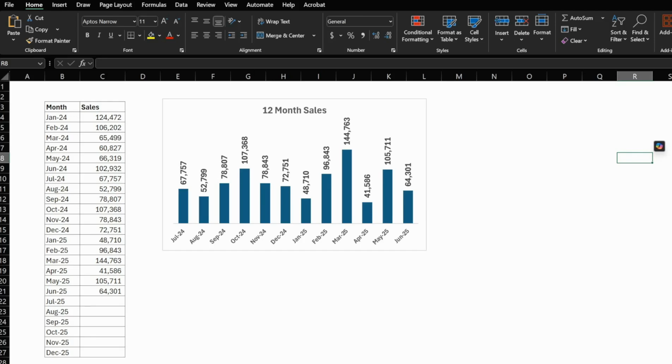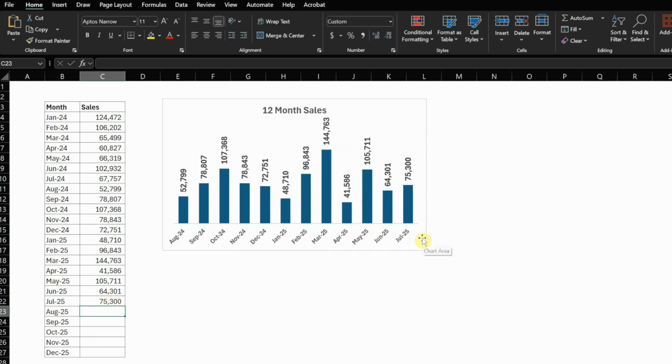In this tutorial, I'm going to show you how to have a dynamic 12-month sales chart. So currently the chart shows from July 24 to June 25 based on the data we put in the table here. And as soon as I update the data here in July 25 to let's say 75,300, you see the chart now shows from August 24 to July 25. Let's see how to do this.